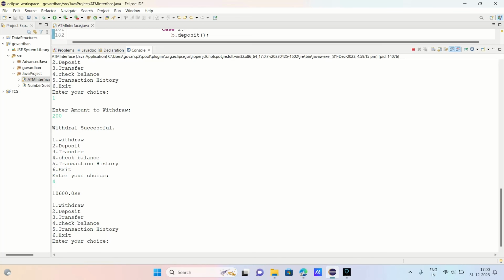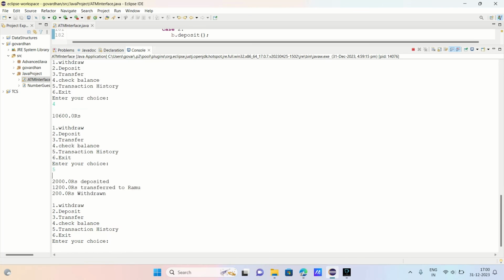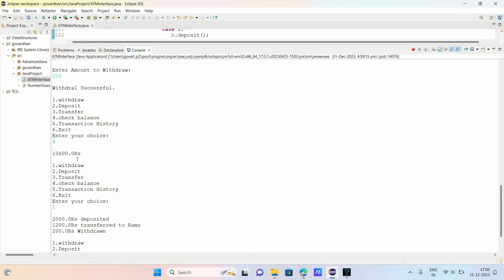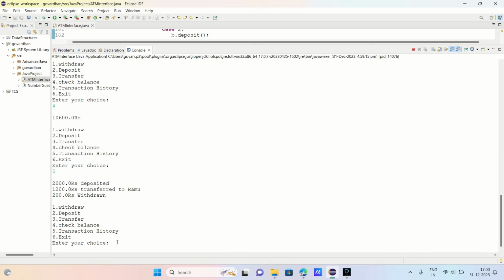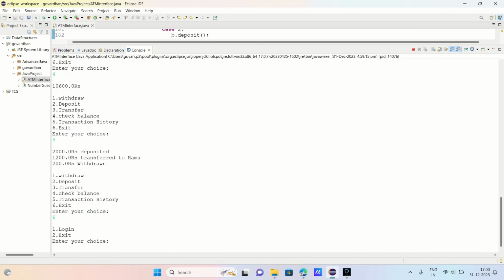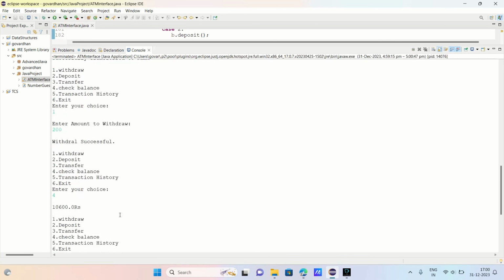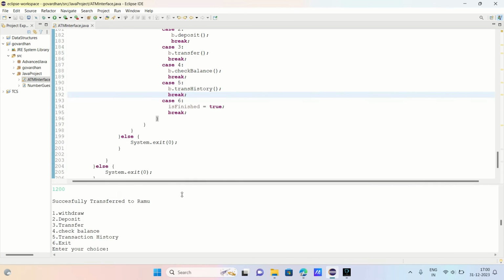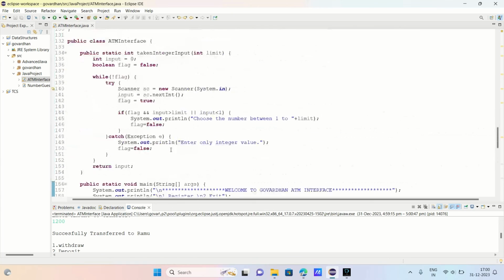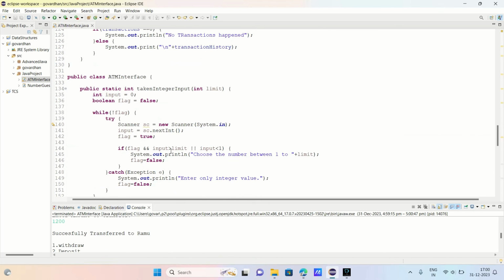I'm going to check the transaction history of my account once again. As you can see, we printed our transactions: 2,000 deposited, 1,200 transferred to Ramu, 200 withdrawn, and finally our balance was 10,600. That's it. Finally I'm going to quit. That's it, guys. This is our project. We finally completed the ATM interface using Java.